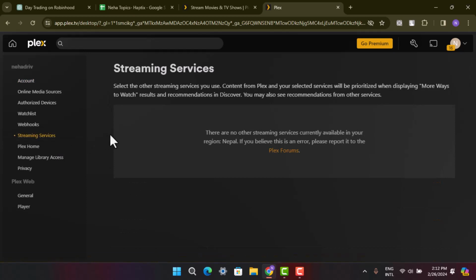Now currently the streaming services is not available in my region, so I'm unable to show you the interface. But if you have already added the services or streaming services whatsoever, then you'll be able to find an option located right in the corner, add, and just go ahead and tap on the add button, and you need to provide the information in order to add the services. And that's basically how you can add server on Plex.